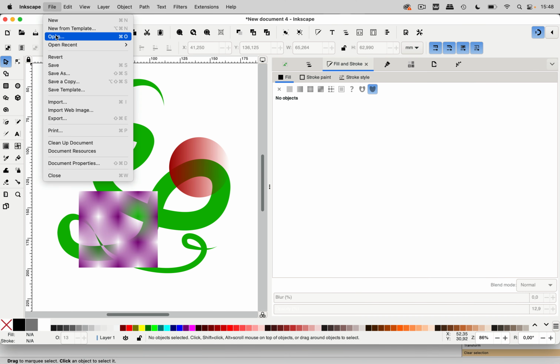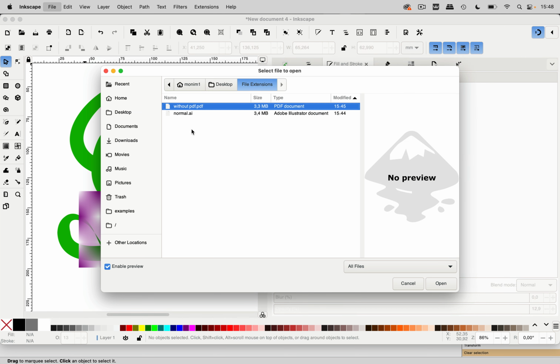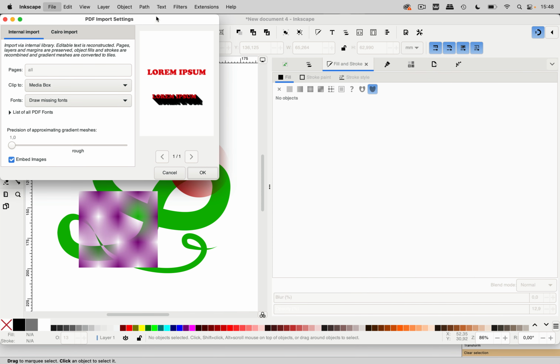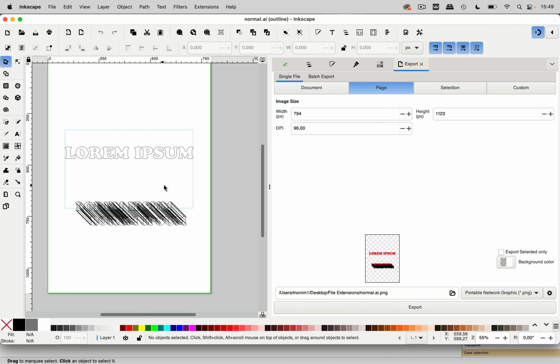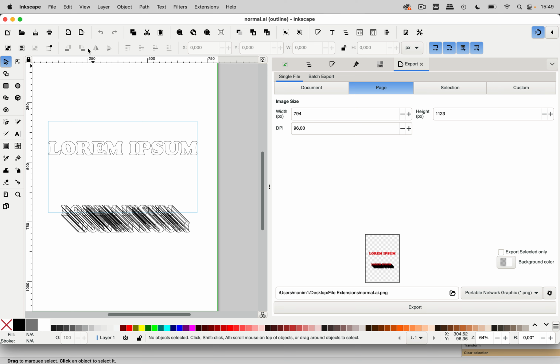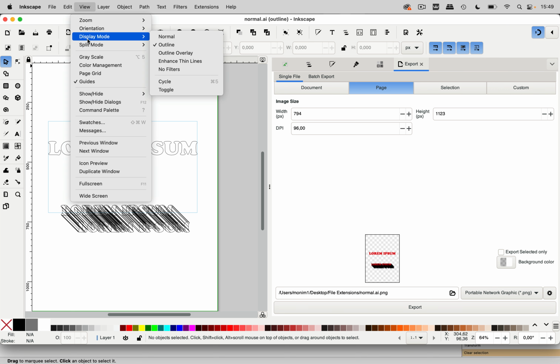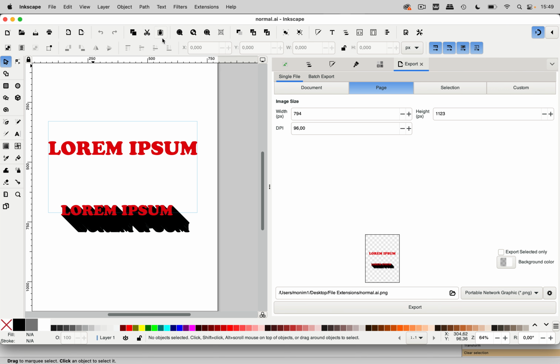And again, I'm going to open. And you see there we have those files. Let's go to the normal one first. And again, we get PDF import settings. So Inkscape as well discovers that there is a PDF inside that AI file, and I can open that. Let's go to OK. There is the file. And we still have that outline view. So let's go to the normal view. All the paths are there. We can edit that and all is fine.